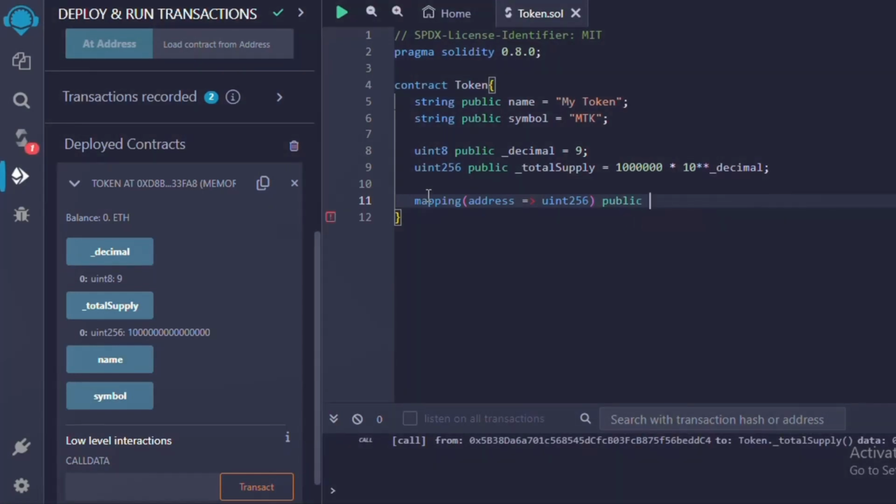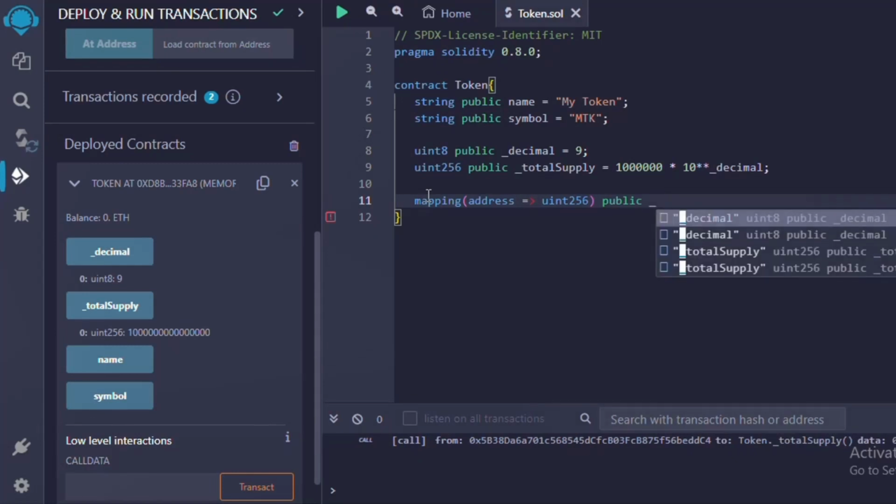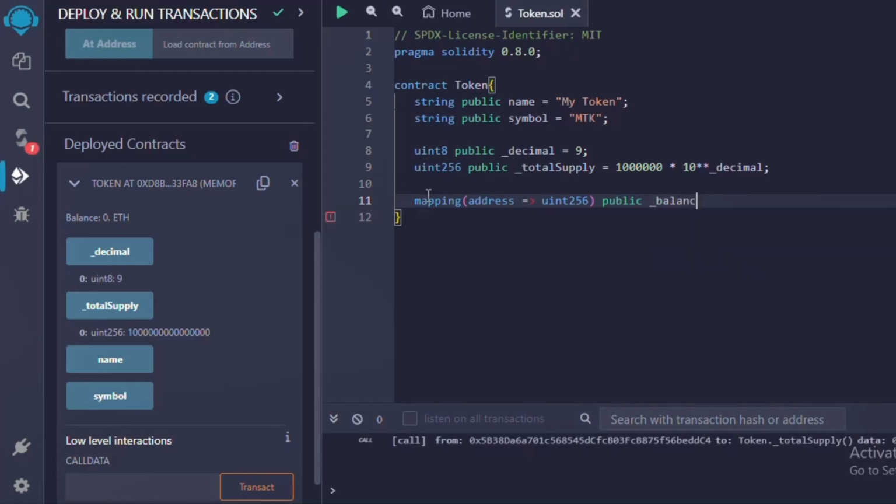This will automatically give us a getter function. We're going to name it balanceOf. This is what this mapping basically does: it takes an address and returns the uint. So you're taking an address of any holder of the token, then returning the balance of the owner of the token.